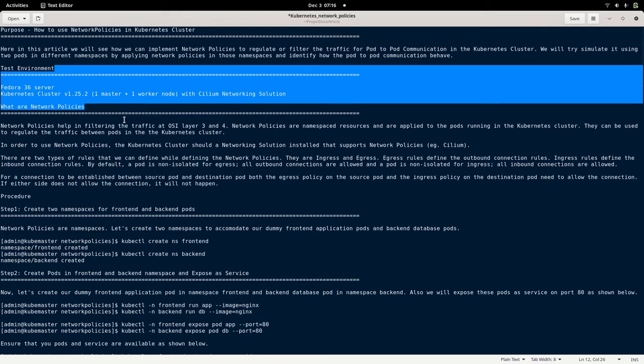Coming to my documentation again, what are network policies? Network policies are basically a kind of restrictions that we apply into a namespace in Kubernetes to restrict or regulate the traffic on the OSI layer 3 and 4. Basically it means we are restricting or regulating the traffic on HTTP or HTTPS protocols. This is how we can use network policies to regulate or filter the traffic between pod communication in Kubernetes cluster.